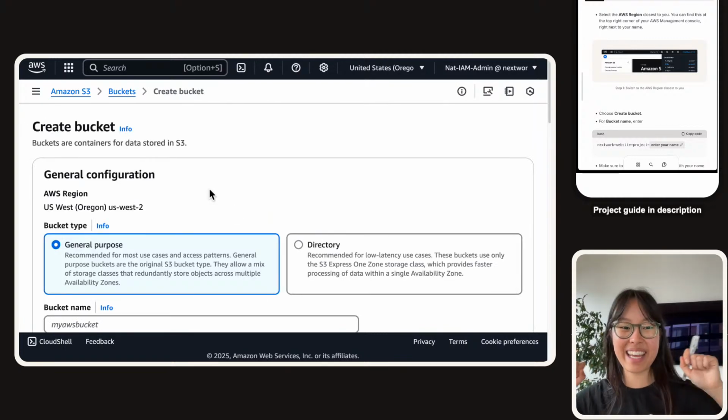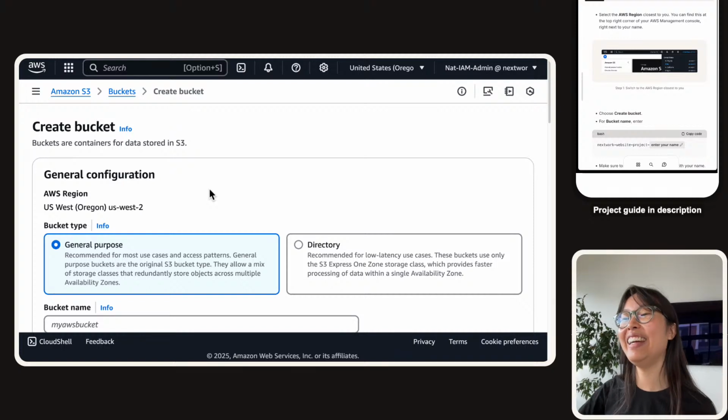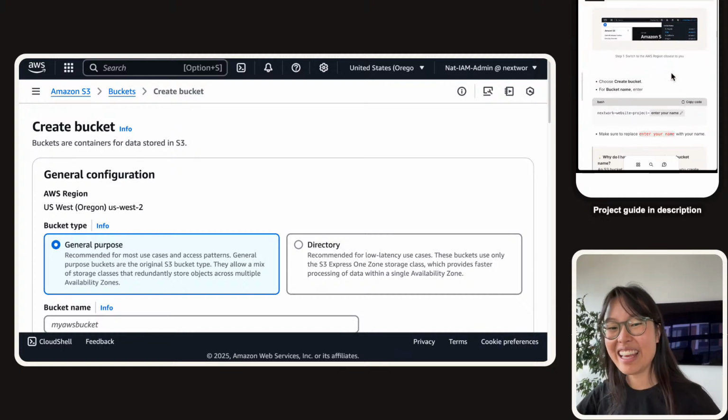Hey, is this your first bucket ever? Oh my gosh, if it is, I'm so excited for you. Congratulations. Okay, so let's create the bucket now.